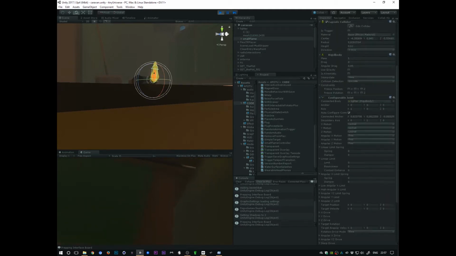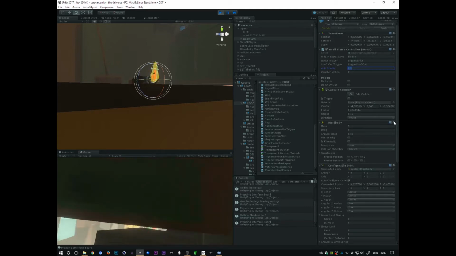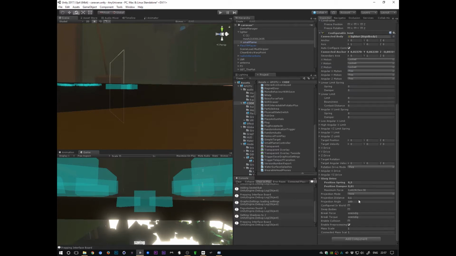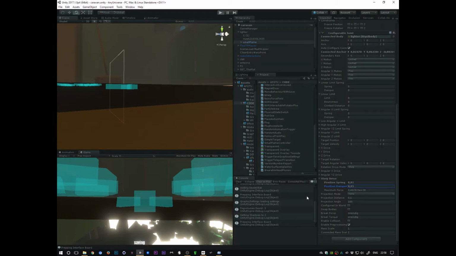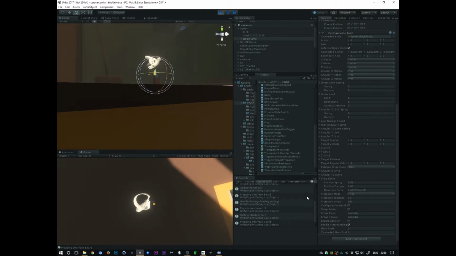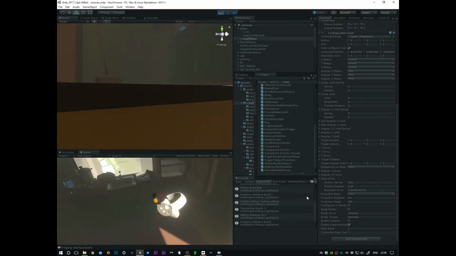.01, .05. Oh, that's 3, sorry. 3. .01, .05, and I'm gonna play around with it in VR. See what happens. I may have broken something by turning it on.